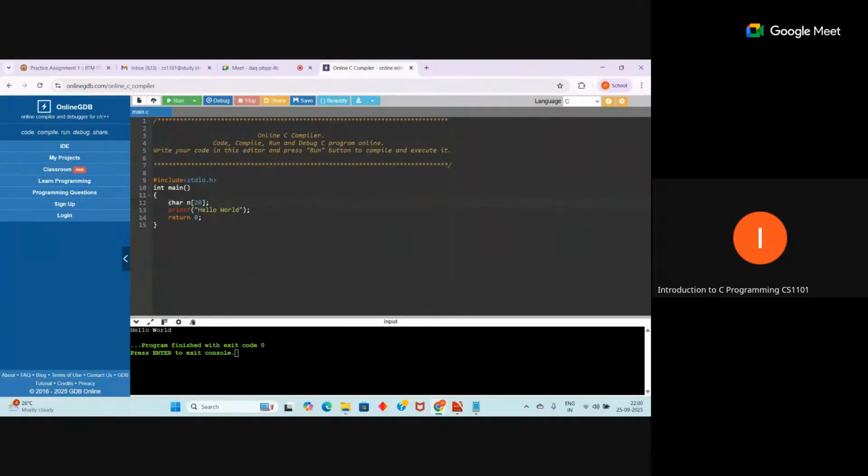So a string is declared like this in C language: a set of characters, a group of characters. How many characters are there in this string? 20. So N is a string variable. First, let me show you the output without displaying anything. First you need to read your name, because the input to this program is your name and the output is hello your name.